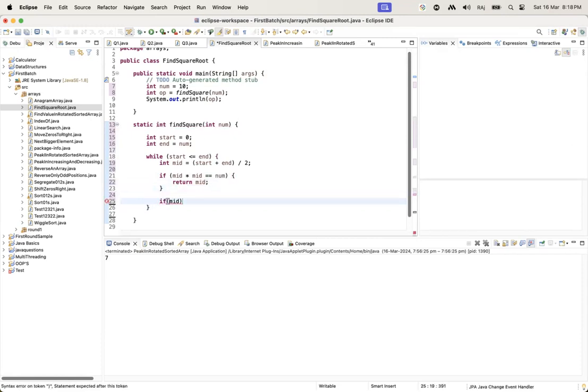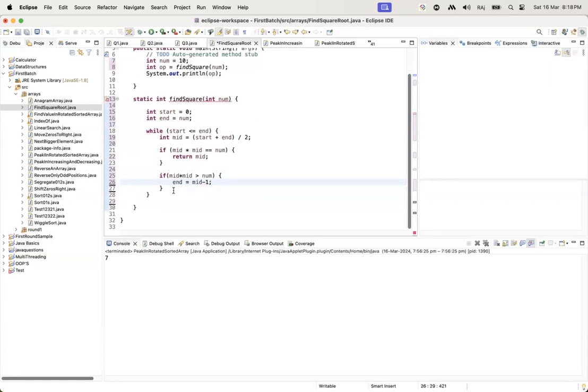If mid into mid may be greater than this number, so in this case, what will happen, guys? End will be mid minus 1. Else case, what will happen? Else case, start will be mid plus 1. Mid plus 1. Okay, guys.